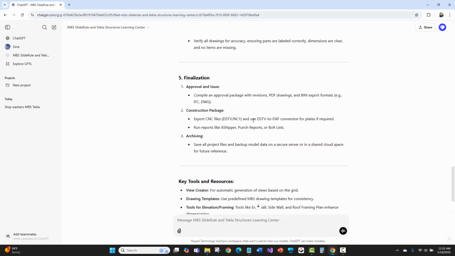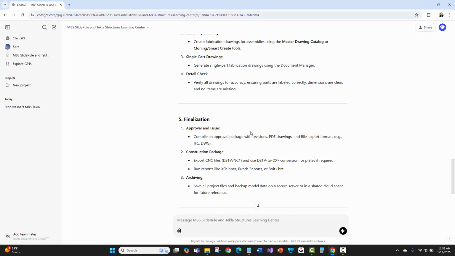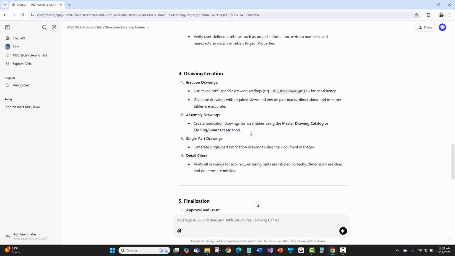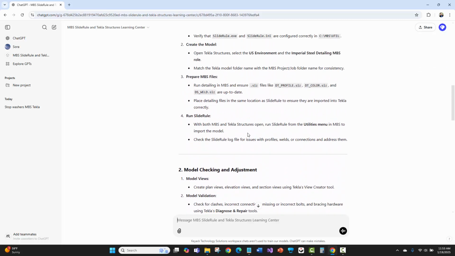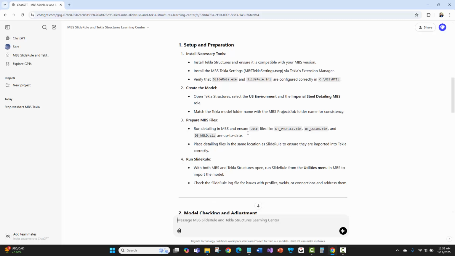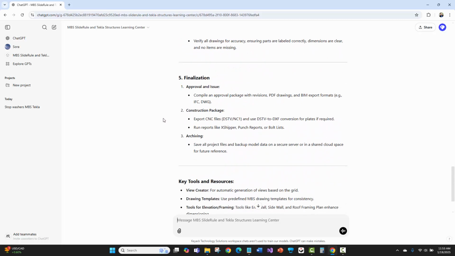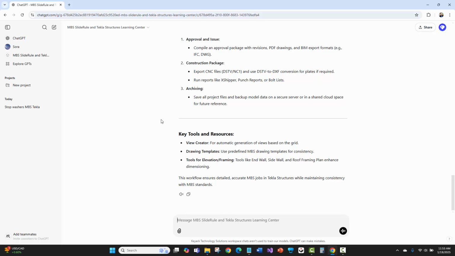The only thing it looked like it didn't give me was, oh, nope, it did: the construction package. So exporting the CNC files and the DXF files for plates, and running the shipper report. This is pretty good. It gives you a good step-by-step of how you're supposed to execute the project. It's not exactly how my checklist is, but it's pretty darn close. So if I was just looking for some sort of procedure, it would give me those instructions and tell me what to do.